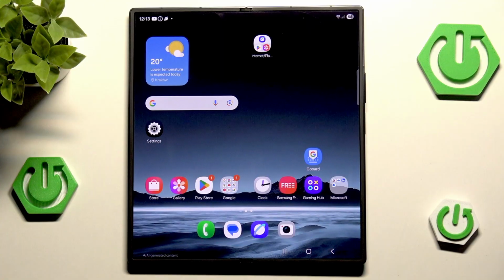In this video, I will show you how to use Circle to search on Galaxy Z Fold 7. Let's begin.